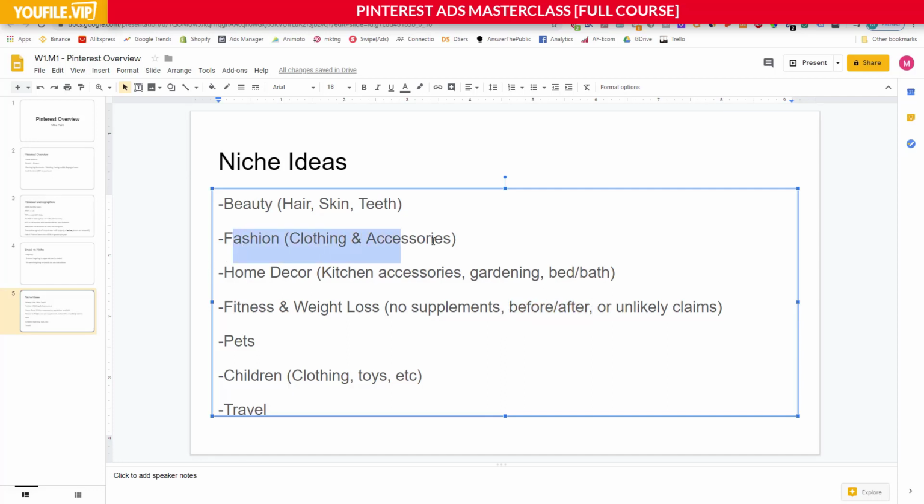Other than that, fashion, clothing, and accessories are huge on Pinterest. Home decor, kitchen accessories, gardening, bed and bath, anything with the home is huge on Pinterest.